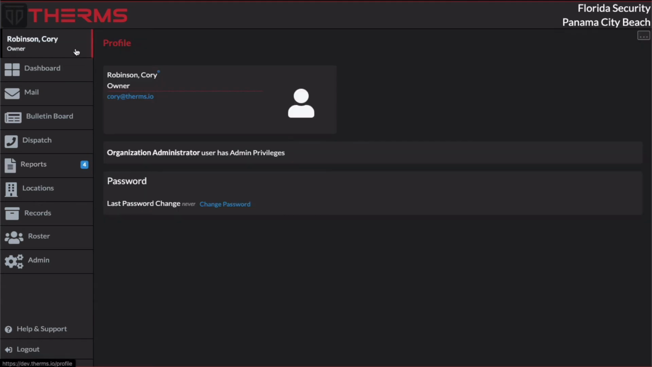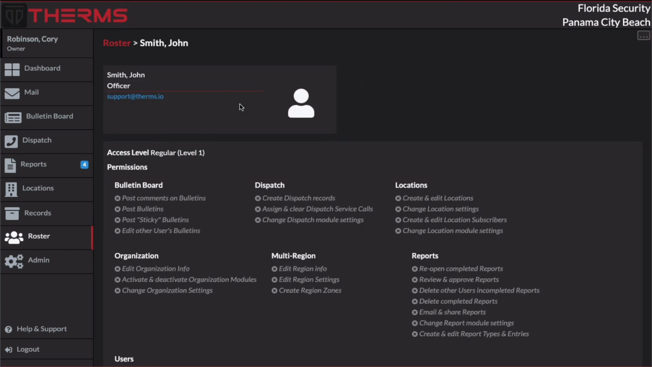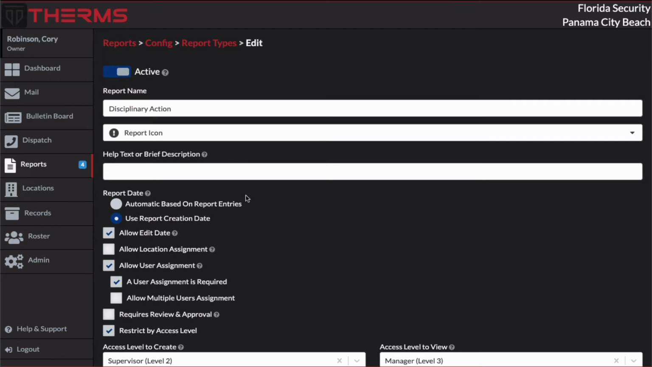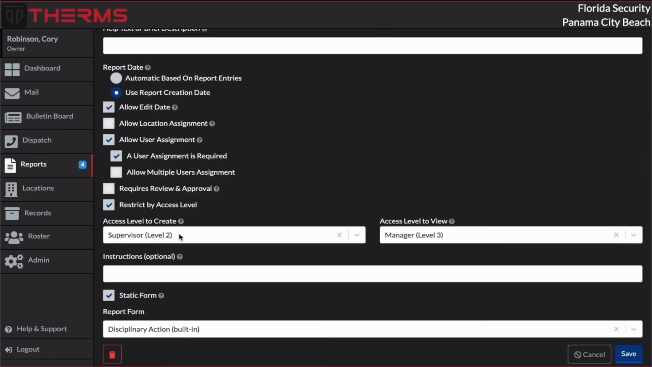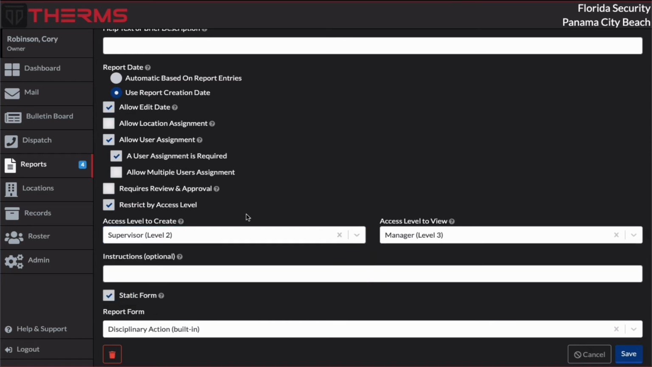In my demo account, I'm logged in as an organization administrator with admin privileges, meaning I have the highest access level that's available. If I go to the roster and look at John Smith, I see that he has an access level of 1, and he doesn't have any permissions affiliated with him. If we go back to the screen and look at access level to create, we have it set to supervisor. We can set it to regular, supervisor, or manager. And anybody that's a manager can view these reports.